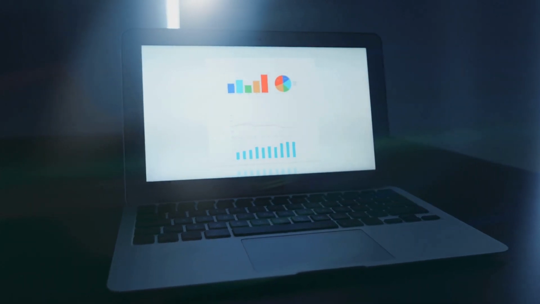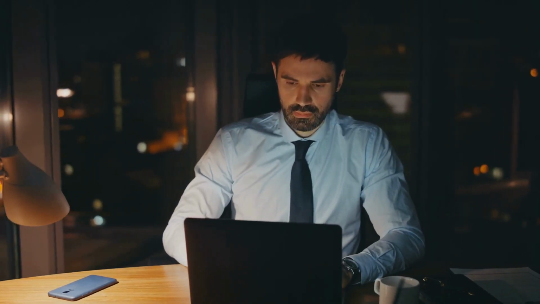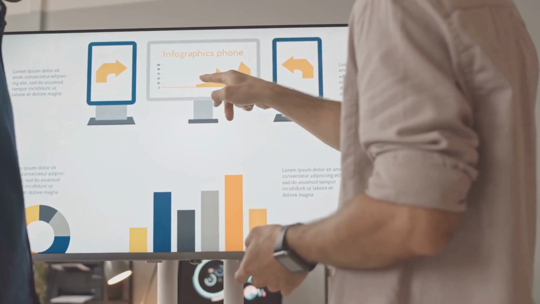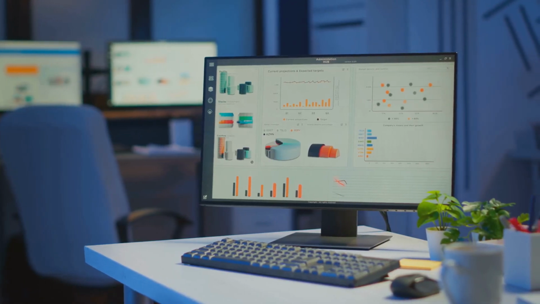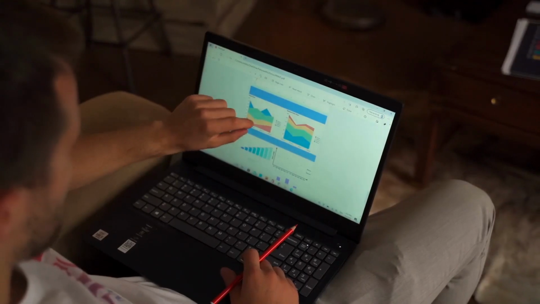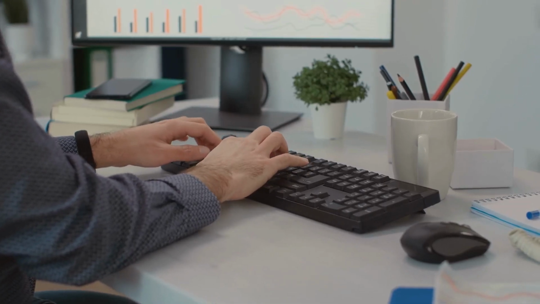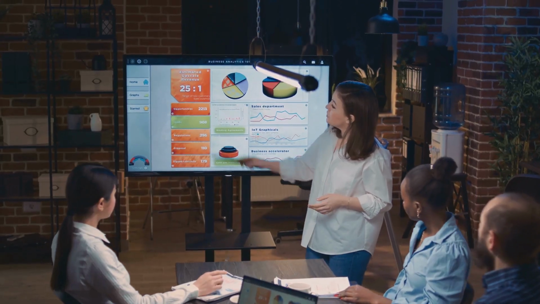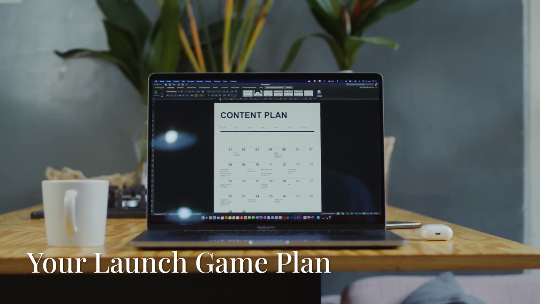Chapter 9. Track your success: analytics and tracking. You can't improve what you don't measure, right? That's why analytics and tracking are so important. You need to set up analytics for your website, landing pages, and marketing campaigns. This data will tell you what's working, what's not, and how you can optimize your efforts for better results. It's all about making data-driven decisions to improve your launch strategy.